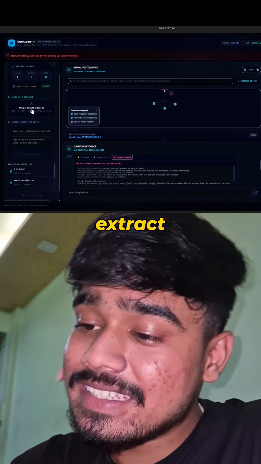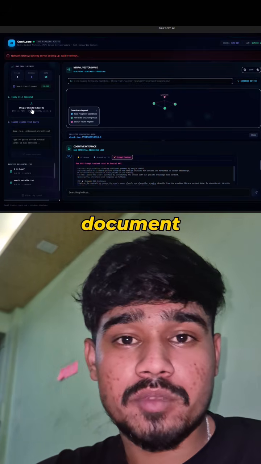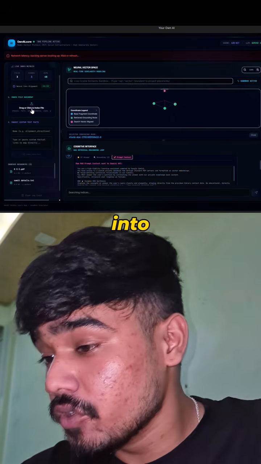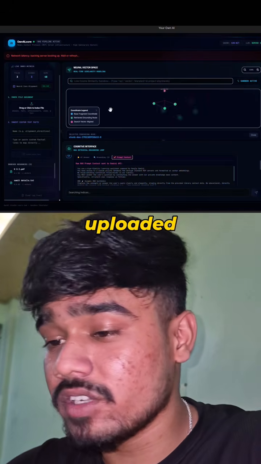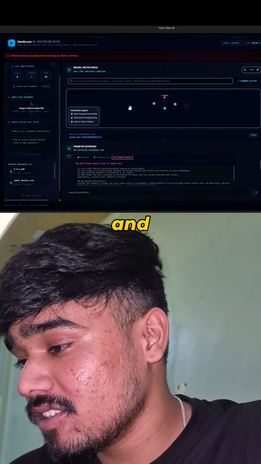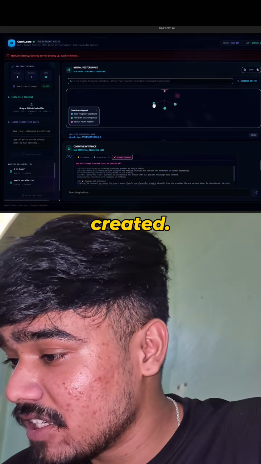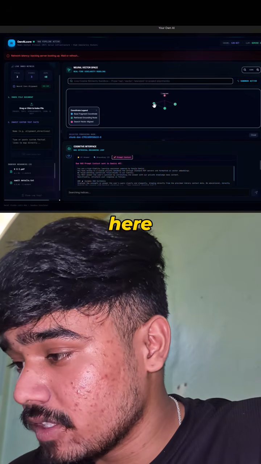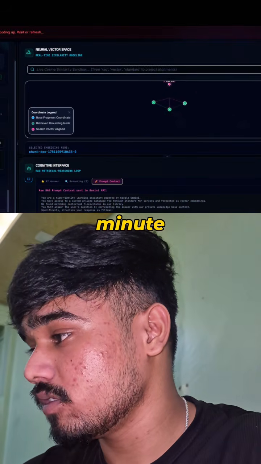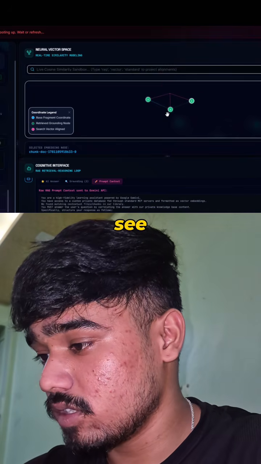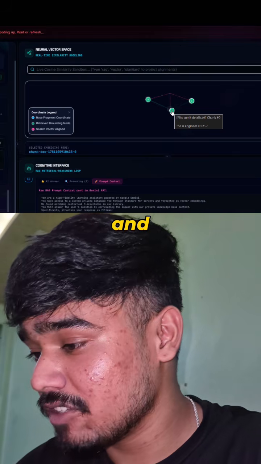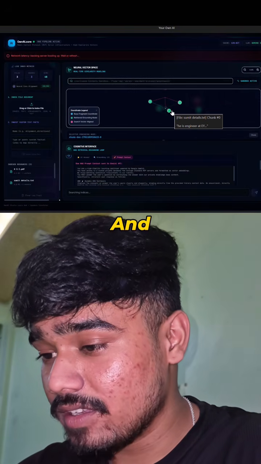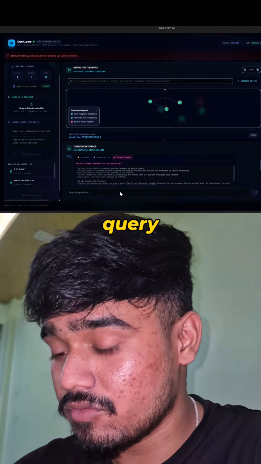After uploading, I extract the details from the document through OCR and save them into our vector database as a vector data point. You can see I've just uploaded multiple documents here, and the data points have been created. You can see the visual simulator here. If I zoom in a bit, you can see one data point that I've added and the details of that file. And after that, I query with the LLM.